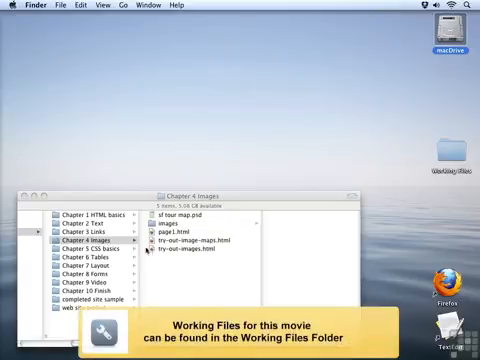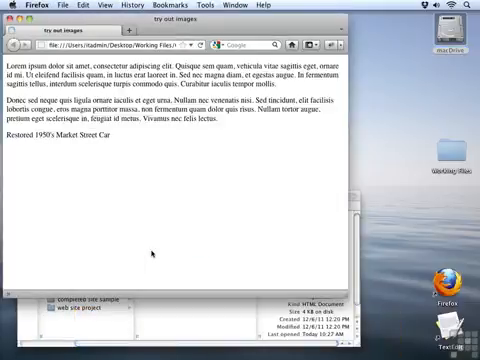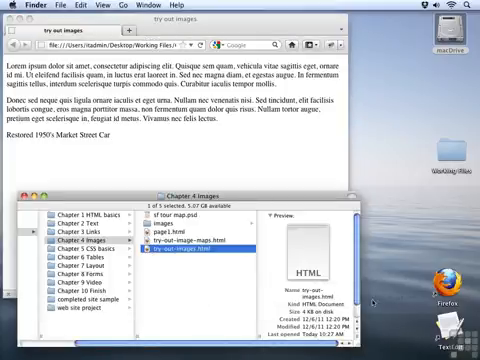I've got that open in the Chapter 4 folder for my working files, and I'll just double-click it to bring it up in the browser. You can see that so far, we've just got some text on the page, formatted into some paragraphs, and we'll go ahead and open that into our text application as well, so we can edit it.